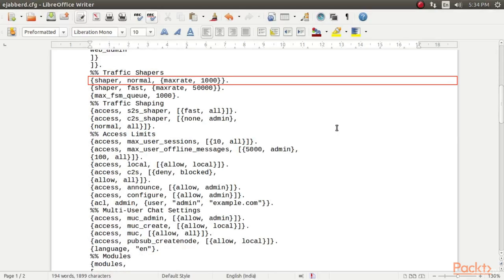This rule allows admin users to send traffic at an unlimited rate, while restricting users to the normal rate, which is defined as 1000 bytes per second. Shaper normal, max rate 1000. And finally, we define the max_stanza_size, which is the maximum size in bytes of an XML stanza sent by the client. This simply limits the size of the message that you're allowed to send. S2S service.